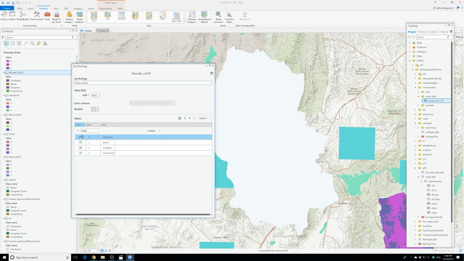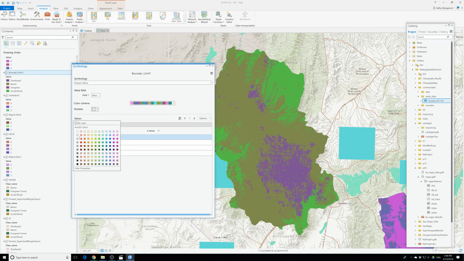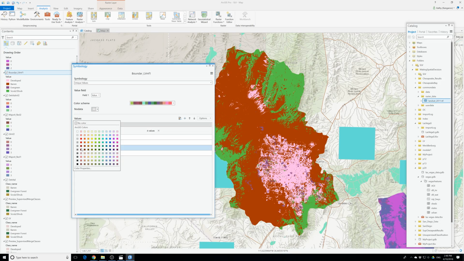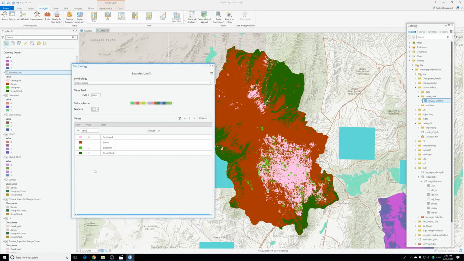Change the color. Develop is pink. Okay, and barren. This. Okay, evergreen. Green. Shrub. Okay. Maybe a little darker. There. So, evergreen. This green color is a little weird. I'm gonna change it into this color then. I really don't like this color. Okay. That looks a lot nicer.